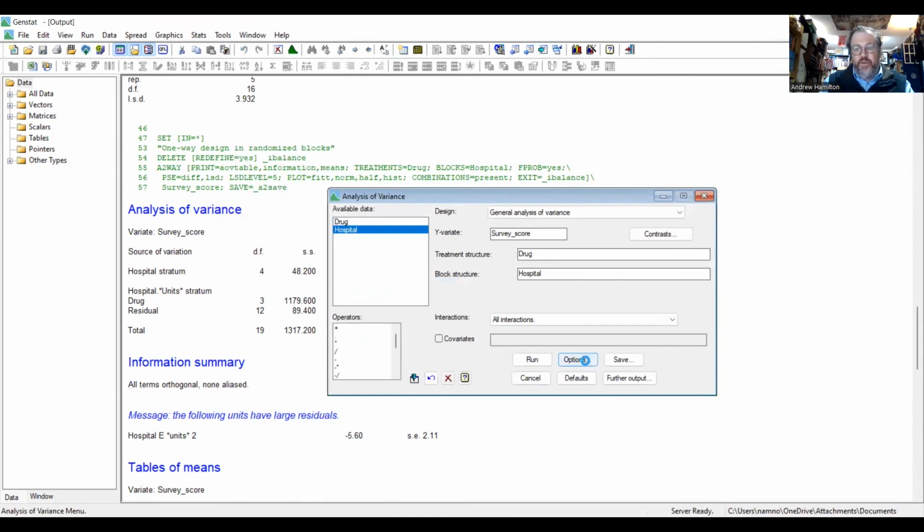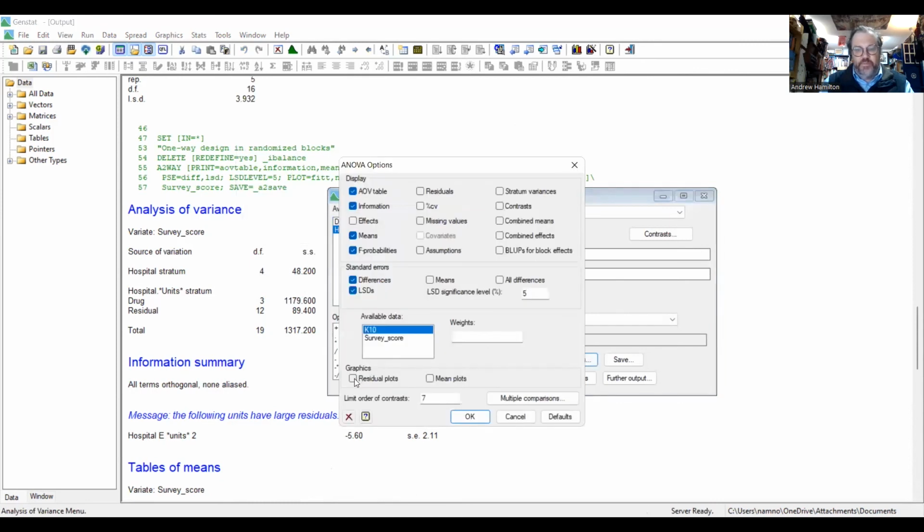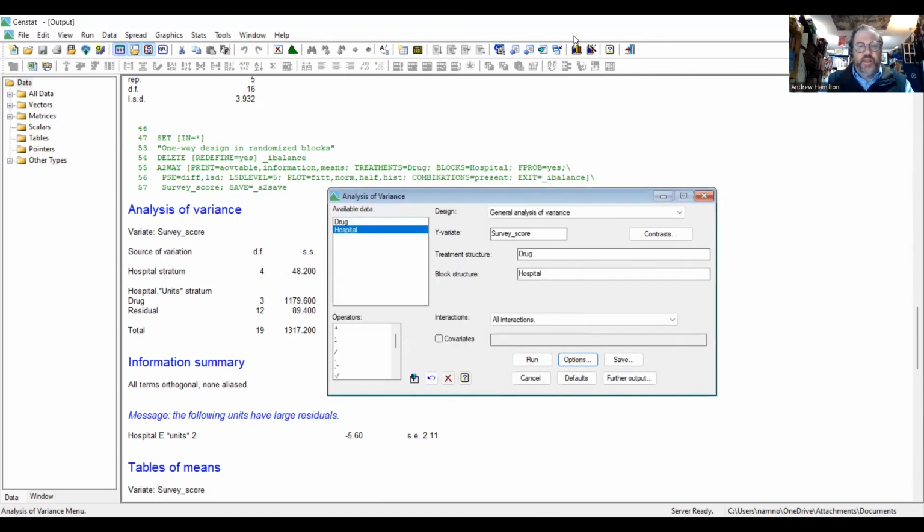Okay, so under options, we did have the possibility, as I said, of residuals plots, and there are various other things, but I think for our purposes, that will do. So that's our ANOVA in Genstat. I hope that was of some use for you.